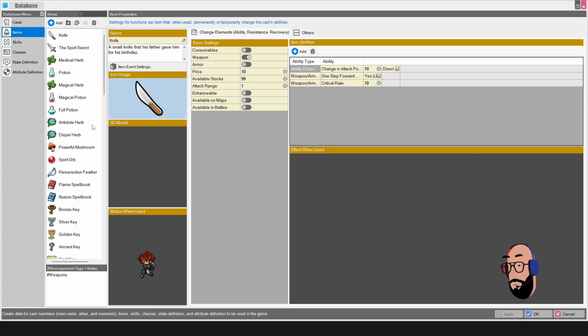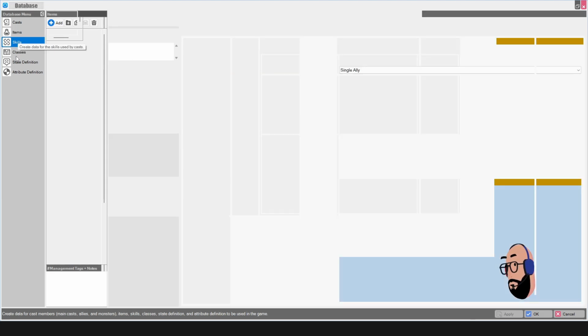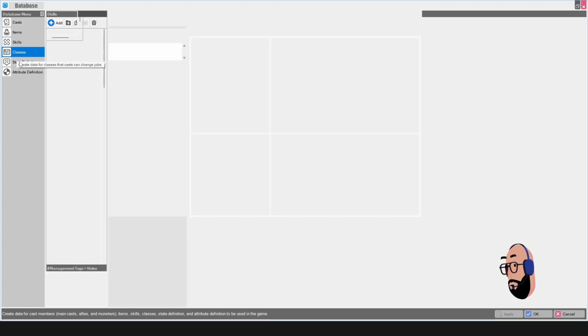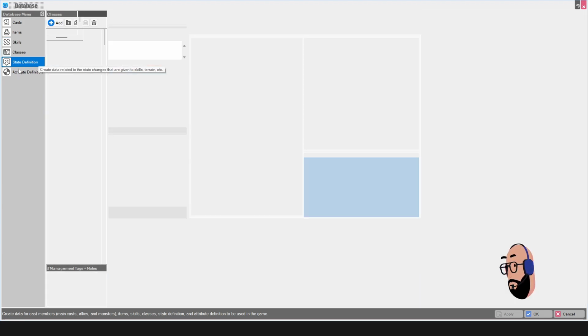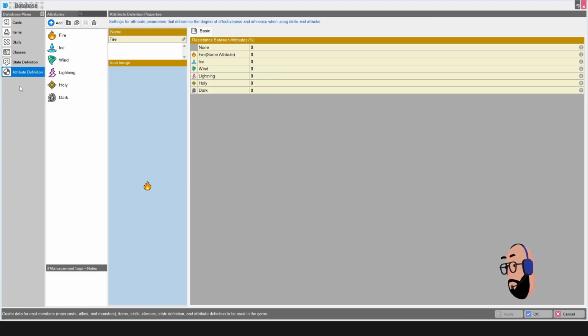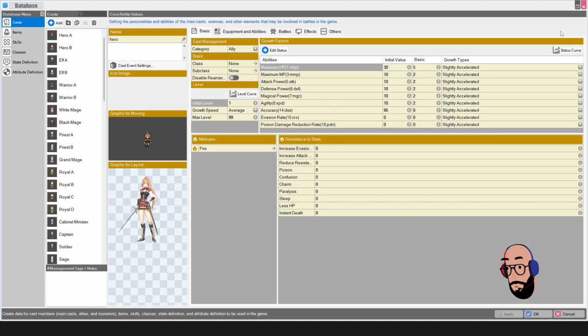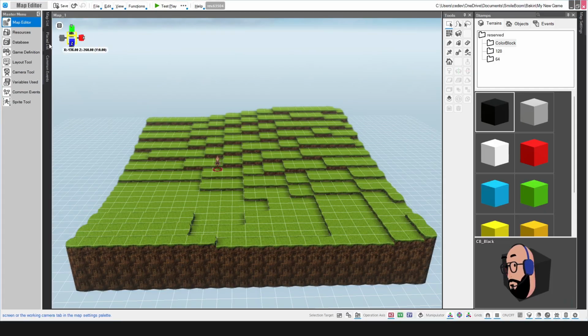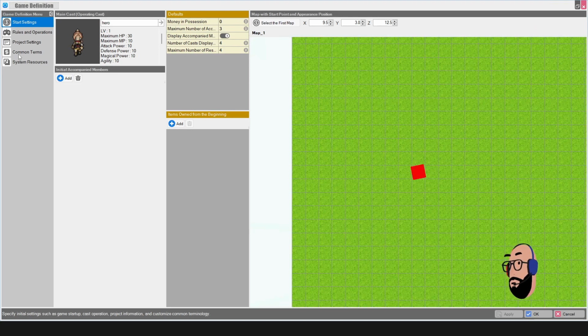I think for me personally, it helps to focus on making the game than focusing on how to organize your game, right? Like it's kind of there for you. So you have your skills, you have your classes, you have your state definitions, things like this, and then your attribute definition. So this is all pretty cool. And so it's great that that's easily accessible. All right. So the next thing we look at is the game definition.